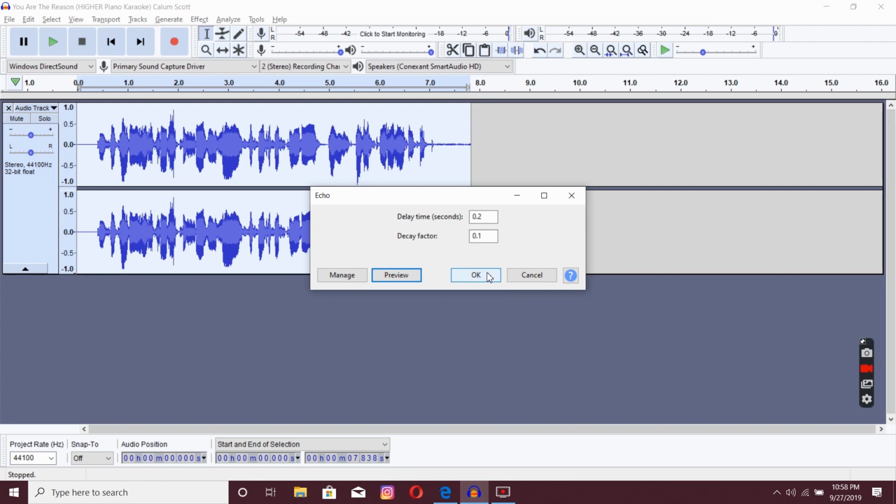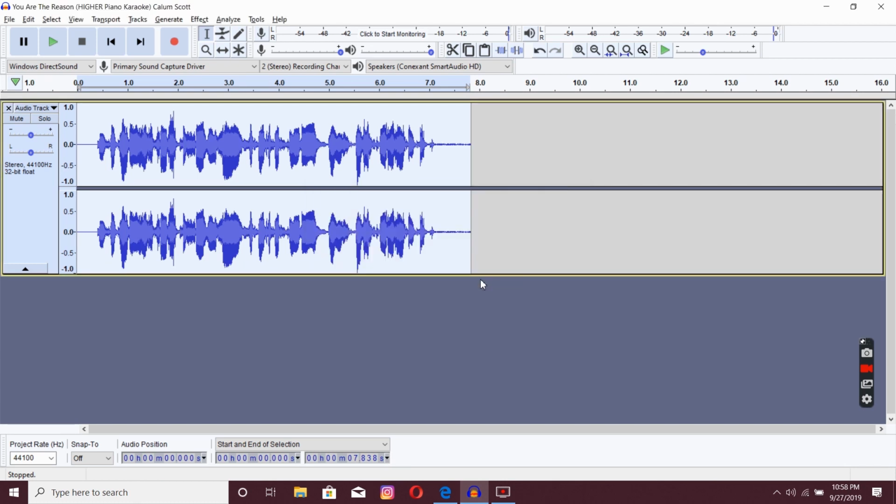So there you can see there's a huge echo, so you can increase these to get a little bit more, however you want your audio to sound like. So I'm good with this, so I'm just going to say okay, and there we go.